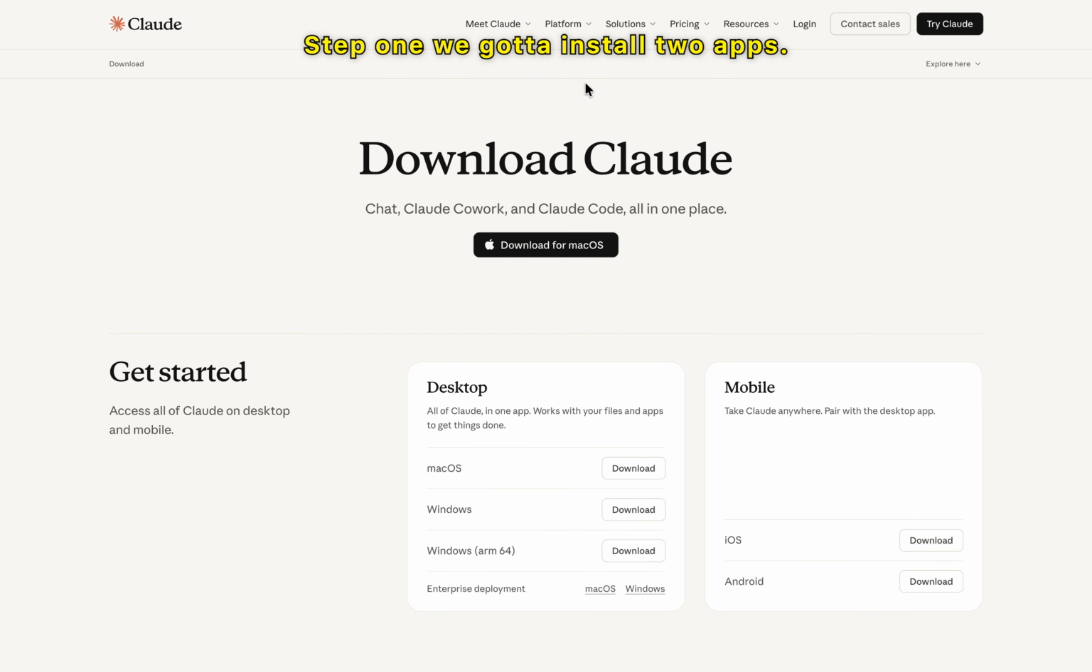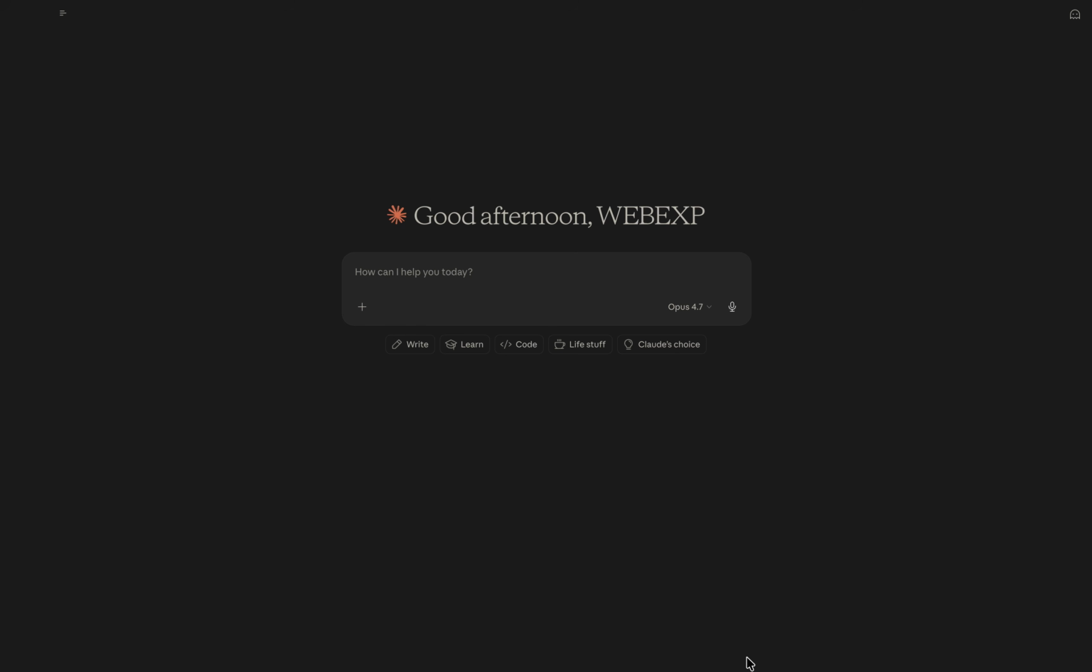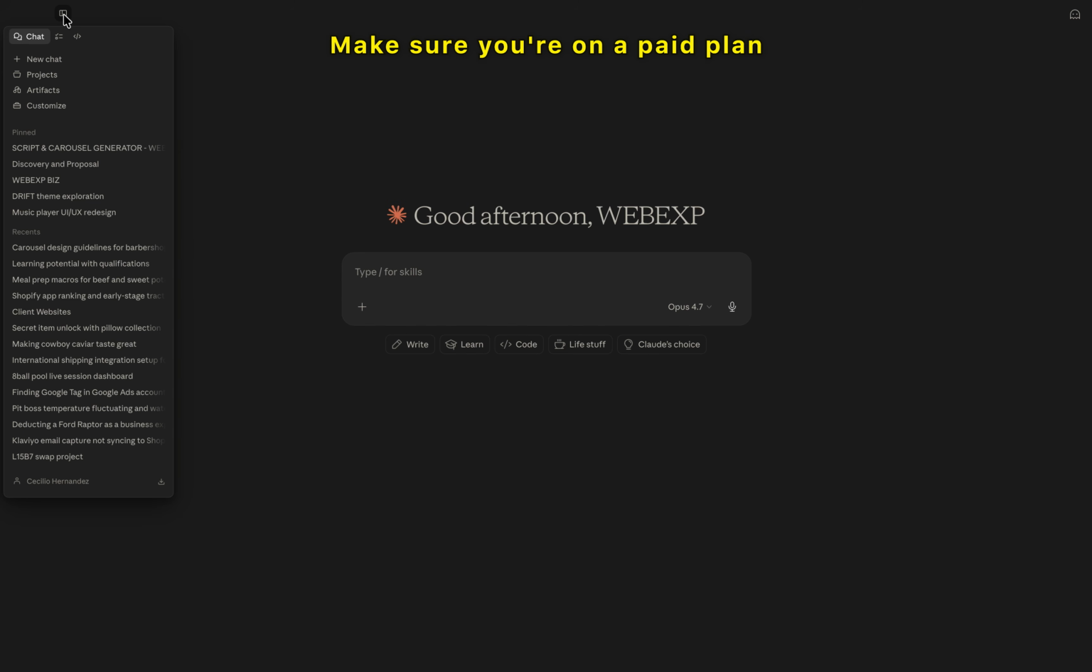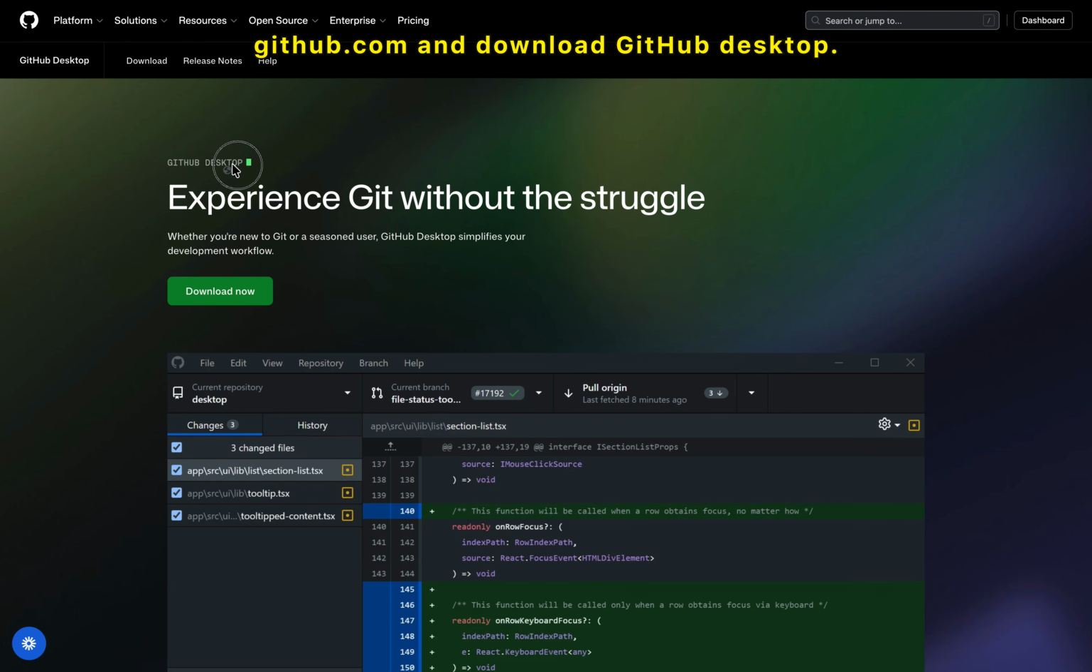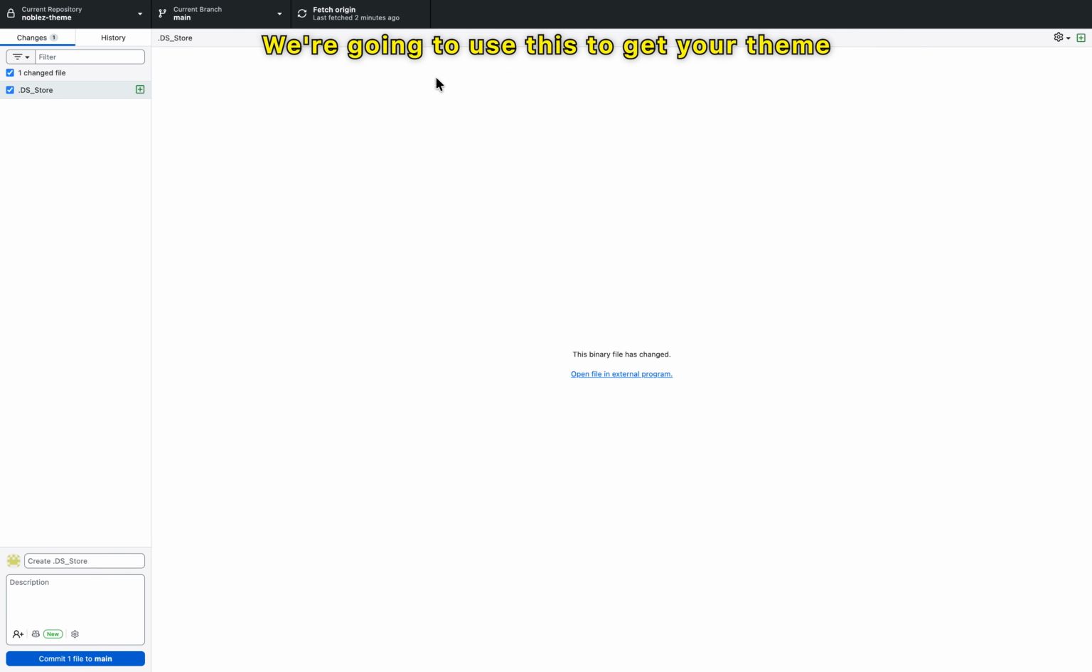Step 1. We got to install 2 apps. Go to claude.com/download, grab the Claude desktop app, install it, and sign in. Make sure you're on a paid plan so you can use Cowork. Then go to desktop.github.com and download GitHub Desktop. We're going to use this to get your theme files uploaded before Cowork takes over. Once both are installed and you're signed in, we're ready to go.